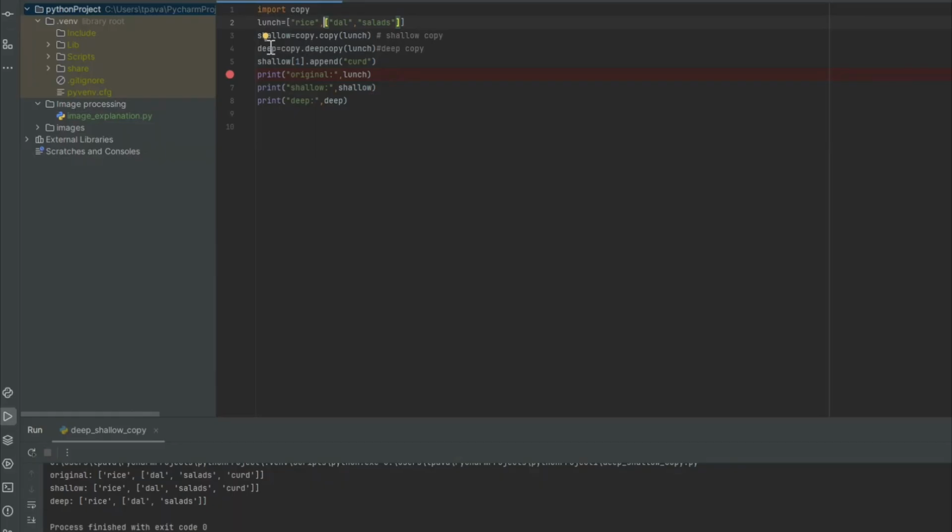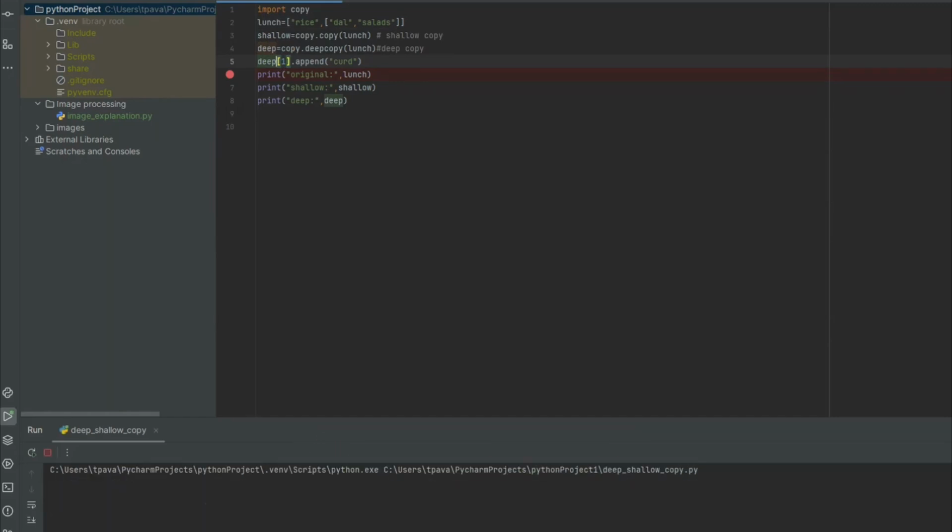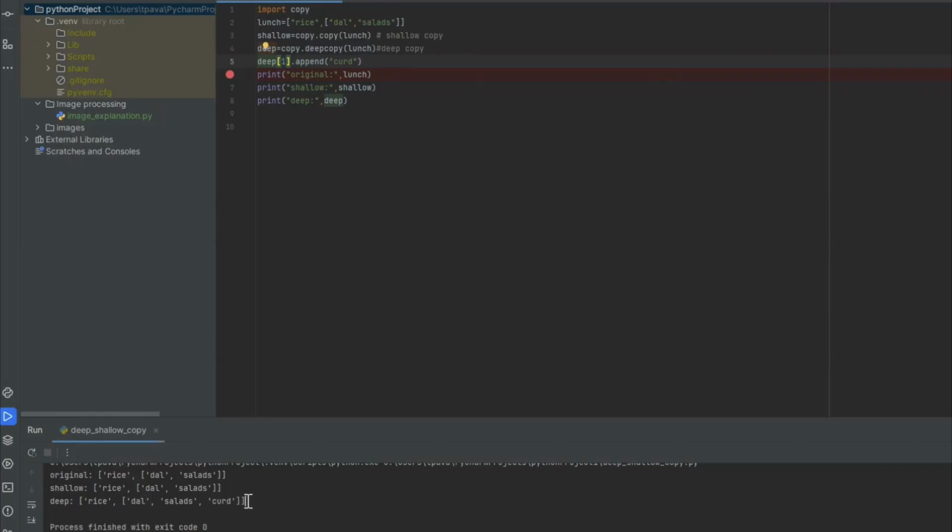Now let's change that to deep. Now the original one remains the same, only the deep one will get changed. The curd will be added only in the deep one, see here. That is about the shallow and deep copy coding example.